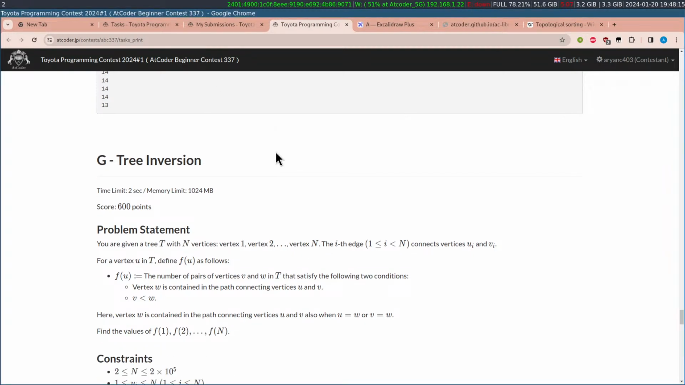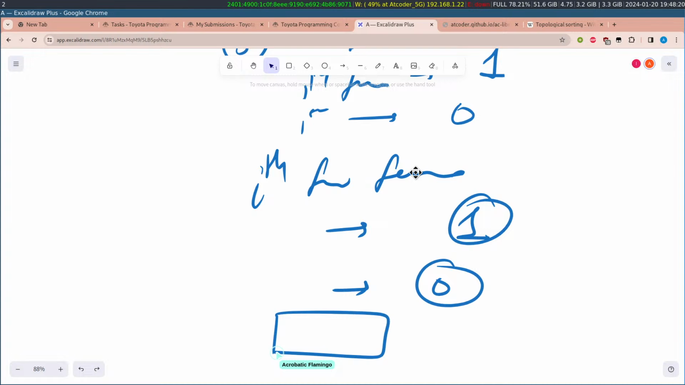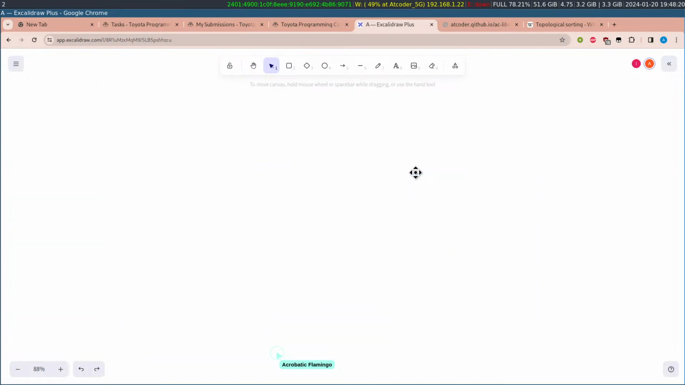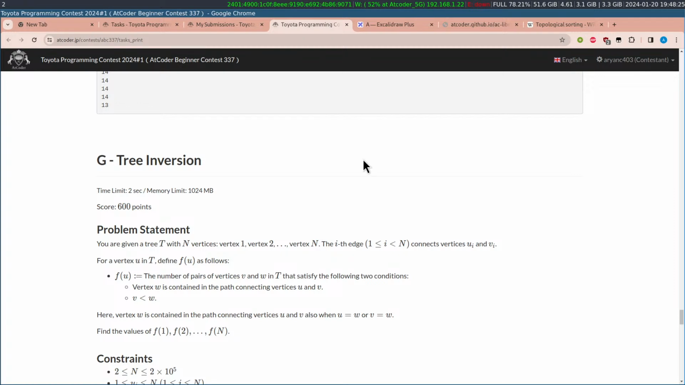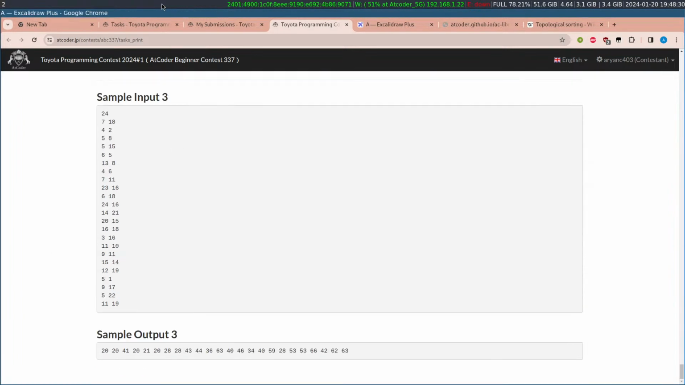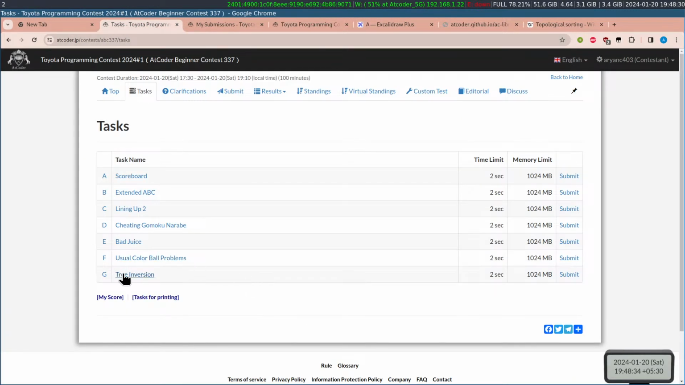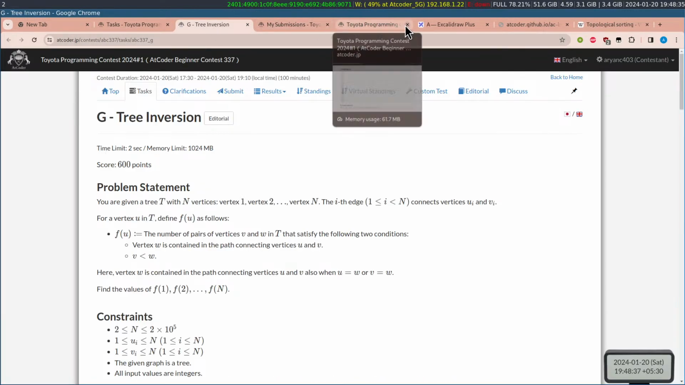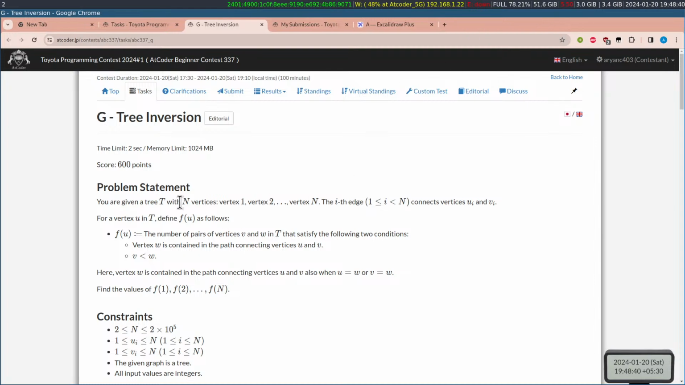So like the last problem, tree inversion. You are given a tree T with N vertices 1 to n. The ith edge connects u_i and v_i, and for a vertex u in the tree we define f of u as the number of pairs v and w in T such that the following two conditions are met: v is less than w, and the vertex w is in the path from u to v.